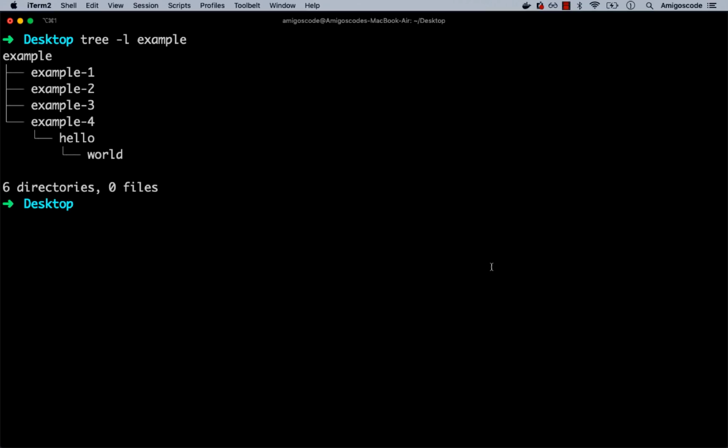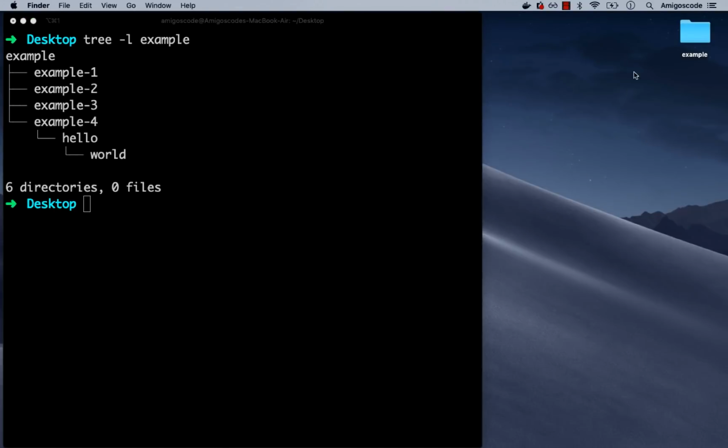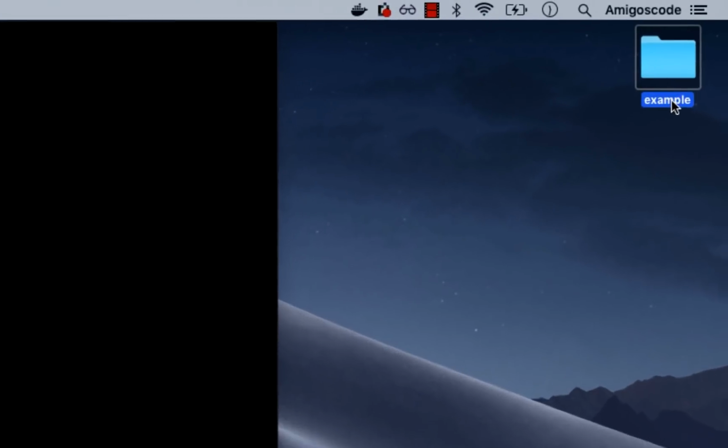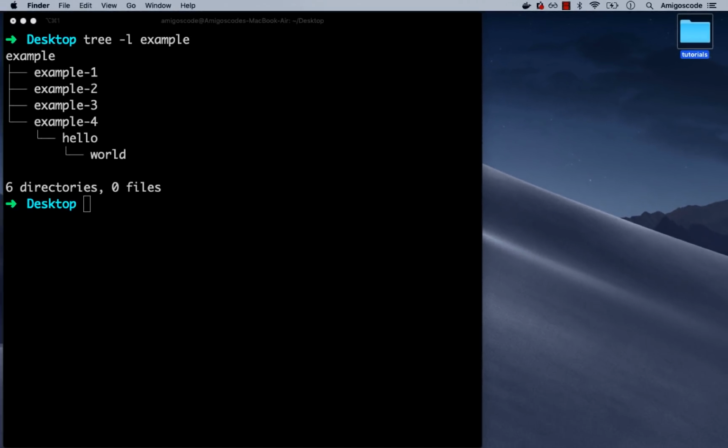All right, before we wrap up this section on working with directories, I forgot to show you how you're going to rename a folder. If I collapse this, sometimes you might be tempted to rename folders like this. You click on it and then you simply rename it as, for example, tutorials, just like that. This is fine, but again, you should really be using the terminal for these things.